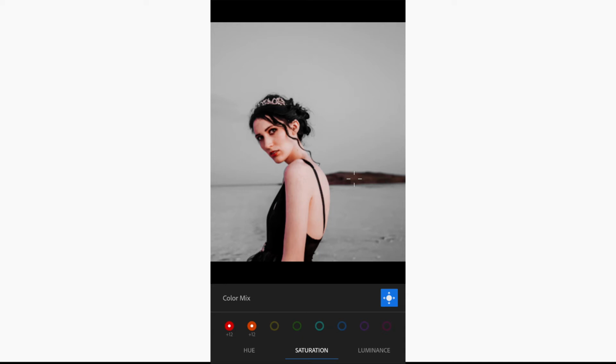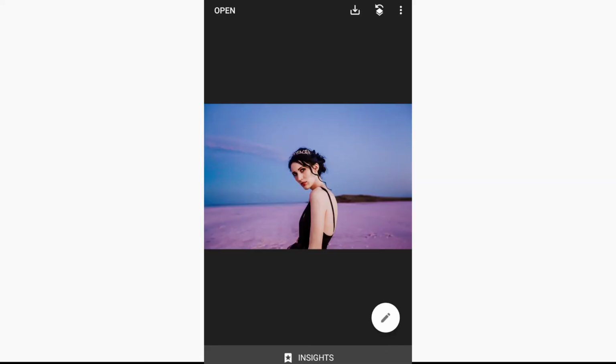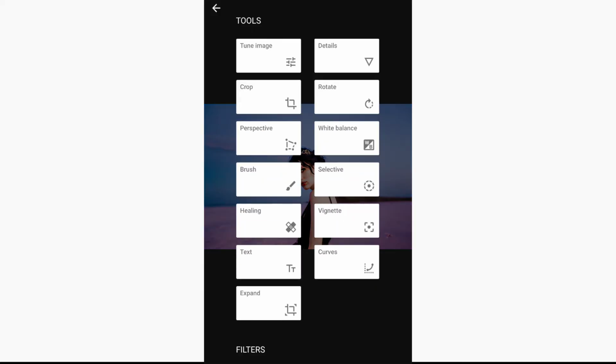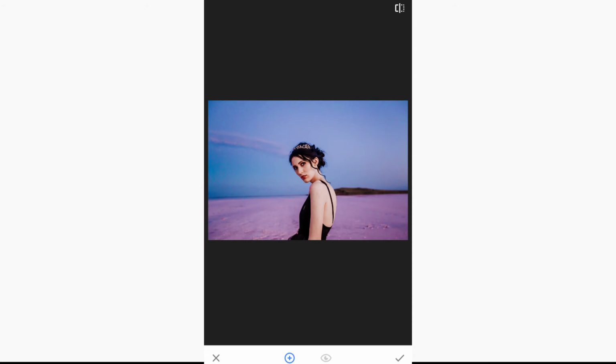That's when we will have to use Snapseed. So let's open the same image in Snapseed. Snapseed does not provide HSL tool. That means you cannot apply any effect to a specific color. But it provides one feature called selective. Although it does not work that great for color splash effect, you can try this.